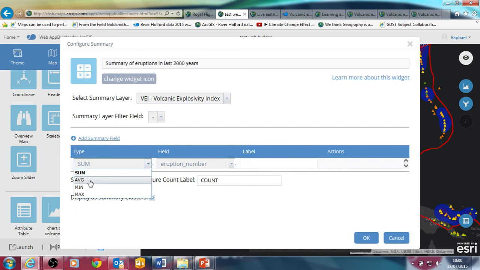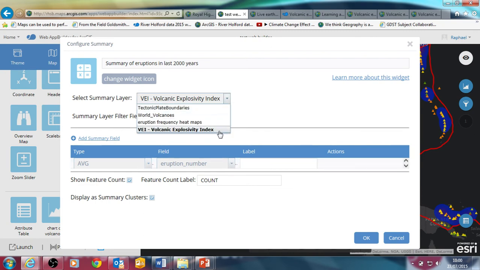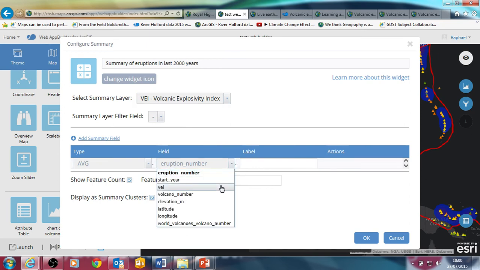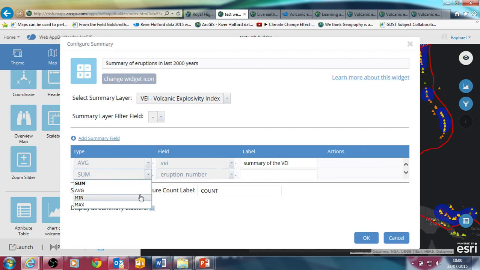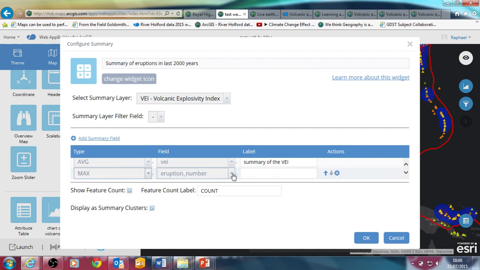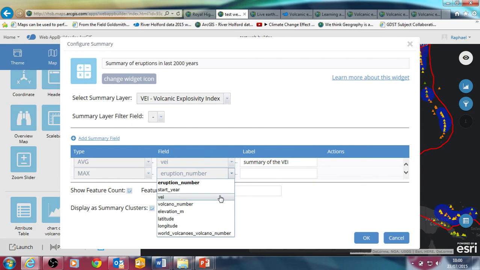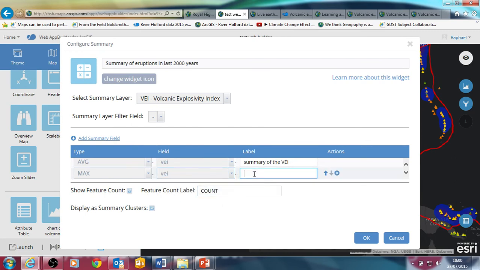It's not really very logical, but if I do the average of them, and under eruption number I click VEI, so I'm summarising the VEI, and then I give it a label, so summary of the VEI, and then I can add another summary. So I might go, okay, I was also interested in displaying the maximum volcanic index eruption for that particular area that I've zoomed to, so I'll put maximum VEI eruption, and so on.